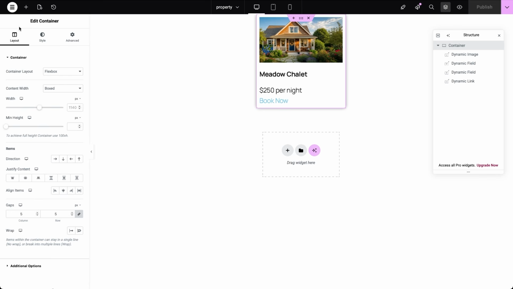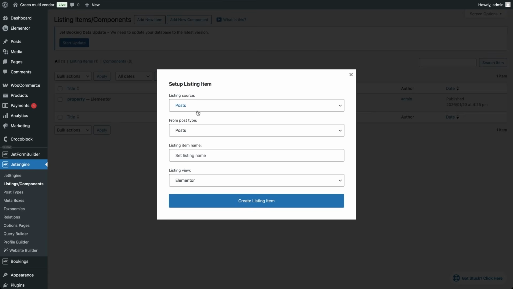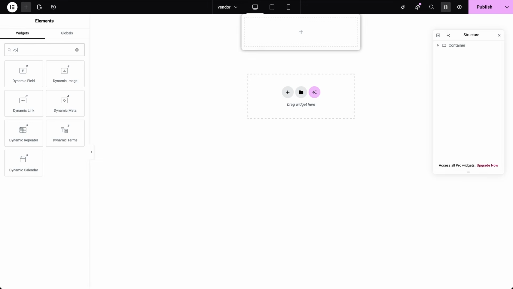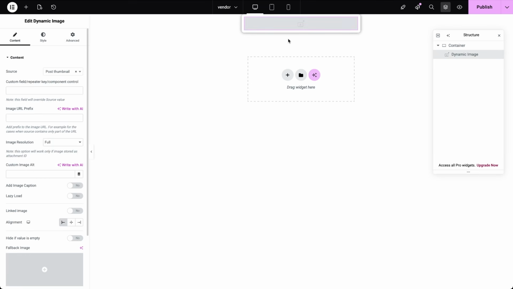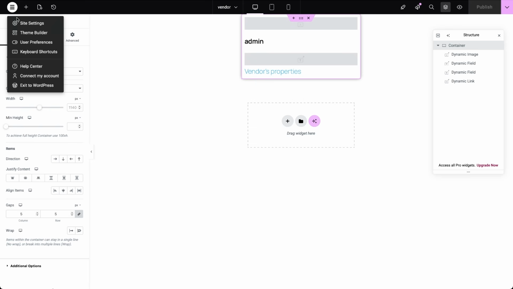This time I'll create another listing item but set the listing source to users. Here I'll use a dynamic image for the user image, a dynamic field for the occupation we added earlier, and a dynamic link that will lead to the vendor's properties. Unlike with the product listing, I will not finish setting up this link yet. It will point to the vendor's single profile page, which we'll build in one of the next steps. Once that page is ready, we'll return to this listing and complete the link settings.